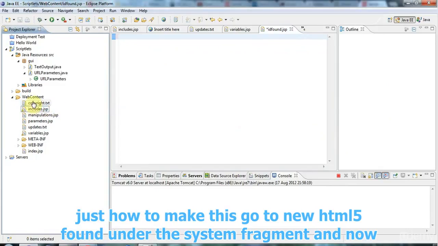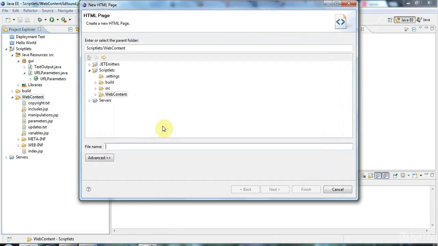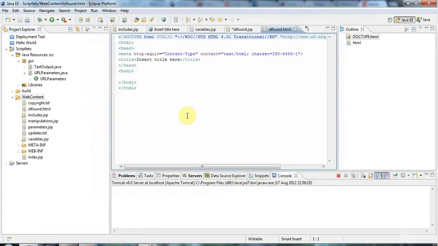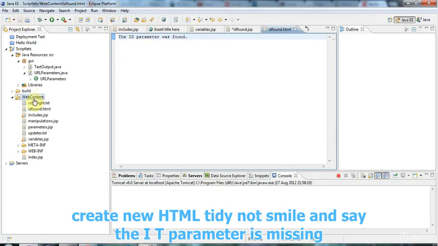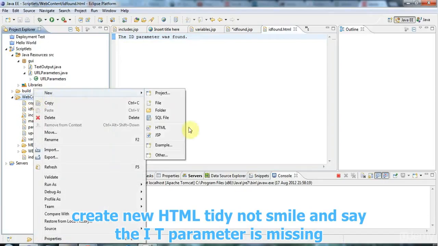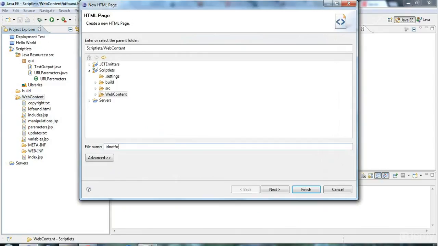And just for the head of it, I'm going to make this, right click and go to new HTML file. I'm going to say idfound.html, finish. And remember, this is just a fragment. Let's get rid of all that, and bung this in. That looks good. And now I'm going to create a new HTML, and I'm going to call it idnotfound.html, finish.